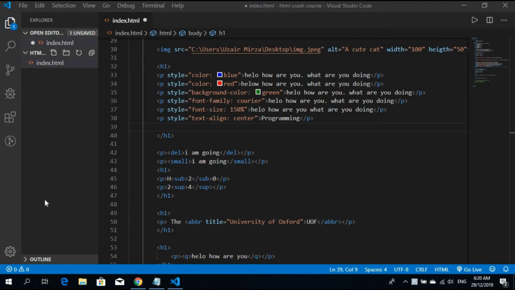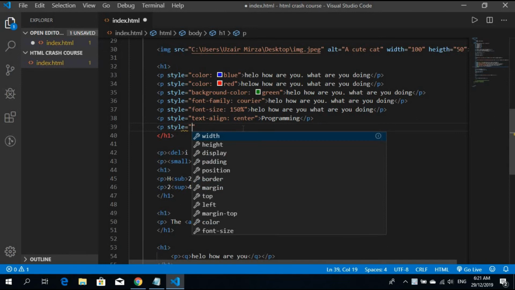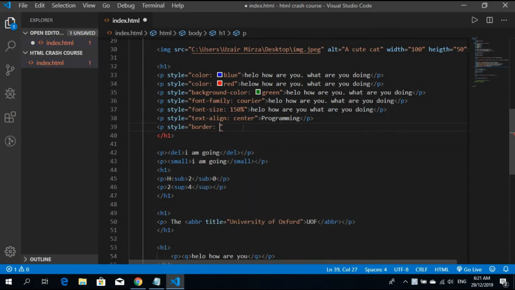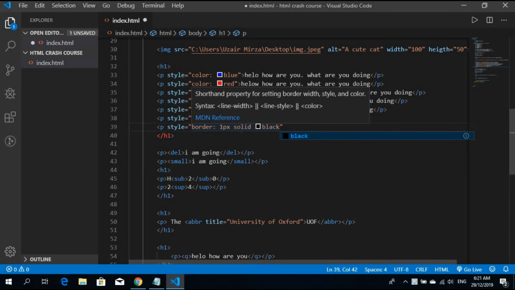You can also apply a border around the text by adding the style attribute. In the h1 tag, we write another p tag and give it an attribute of style equal to double quotes. We want to add a border, so let's say border and colon, let's say the size of the border is 1 pixel, and space and solid and black. The size of the border is 1 pixel, the color of the border is black, and it's solid.